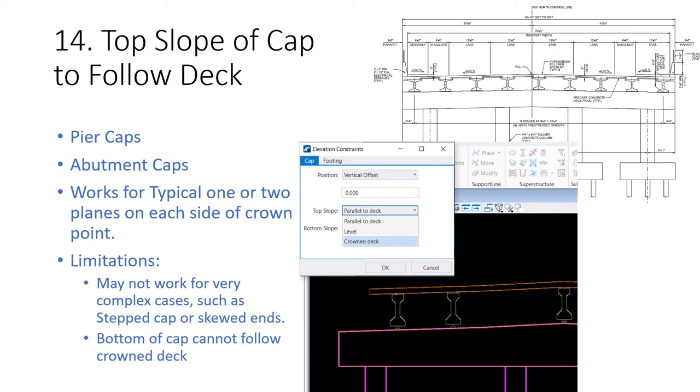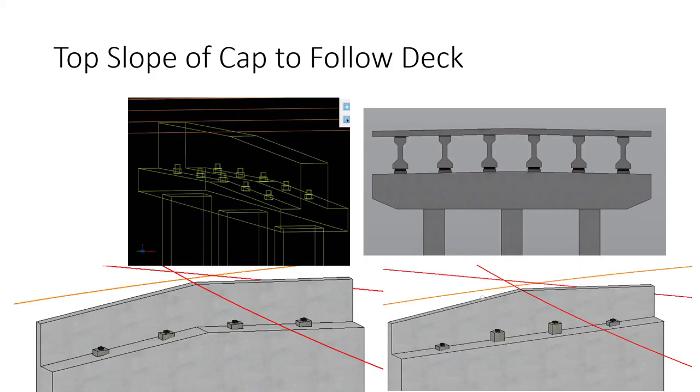A very common request was for us to make the top of the cap parallel to the deck, following the cross slope of the deck to minimize the size of the beam seats, for example. So now we can do it. Just an option on elevation constraints that we say parallel to the deck, and the abutments and the supports will follow that.